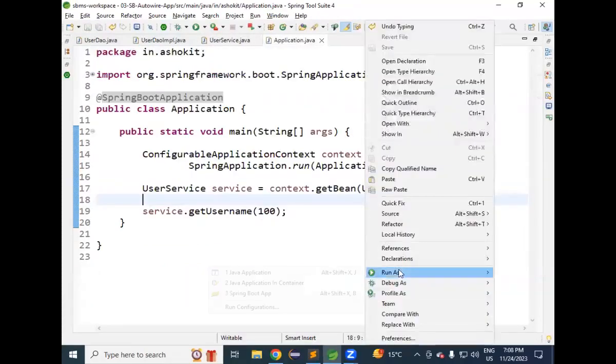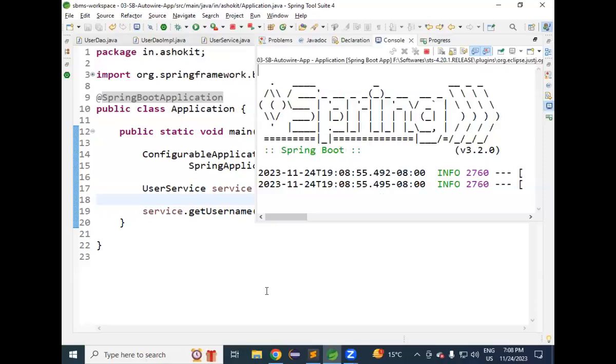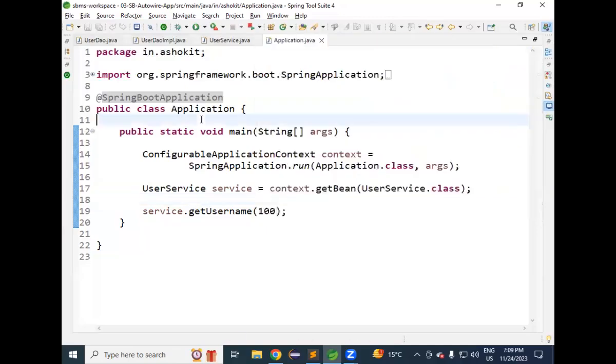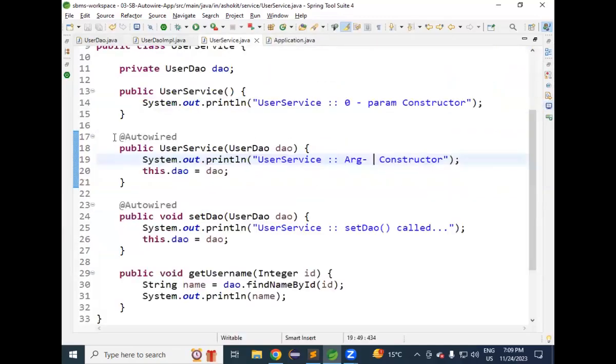That means if you perform setter plus constructor injection for the same variable, first the constructor injection will happen, then the setter injection will happen, and the setter will override the constructor injection. Are you clear? Very good. Any confusion with autowiring using the constructor and using the setter?